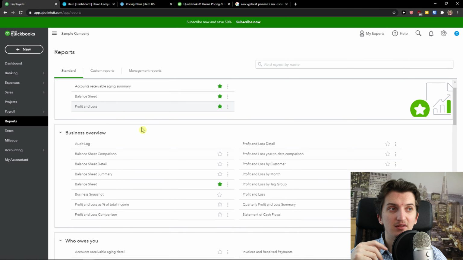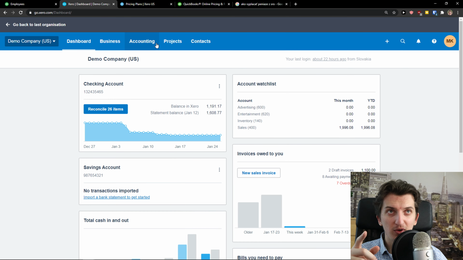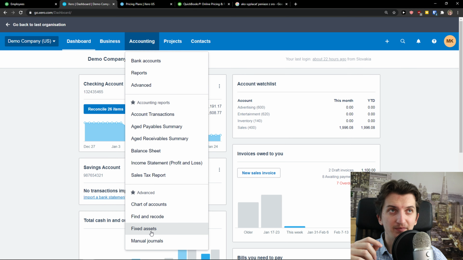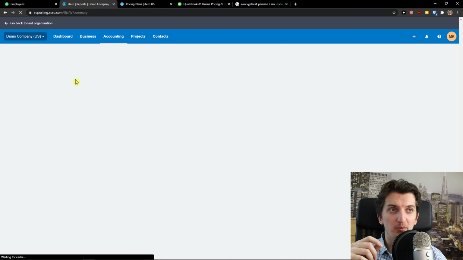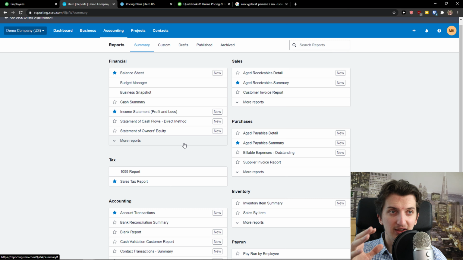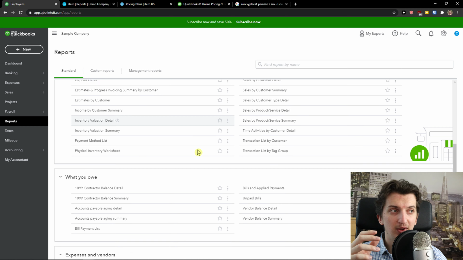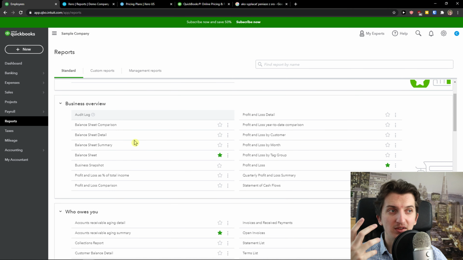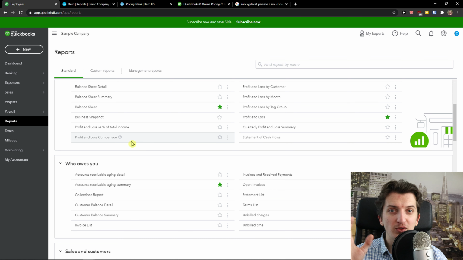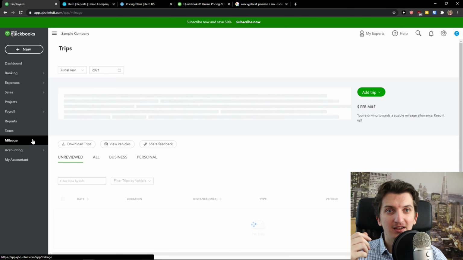Then you're going to see reports here. Again, they are really similar, but QuickBooks has more reports compared to XERO. Let me show you. I will go to accounting and reports here, and you see how many of them they have. You can also create more reports. But they both have profit and loss and balance sheet, the main, most used ones. So it depends on how picky you are and what you actually need.